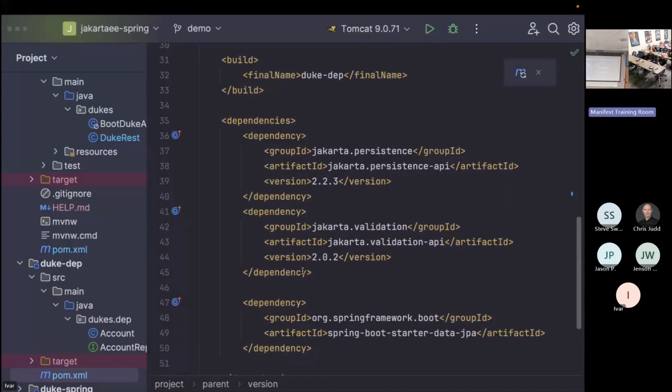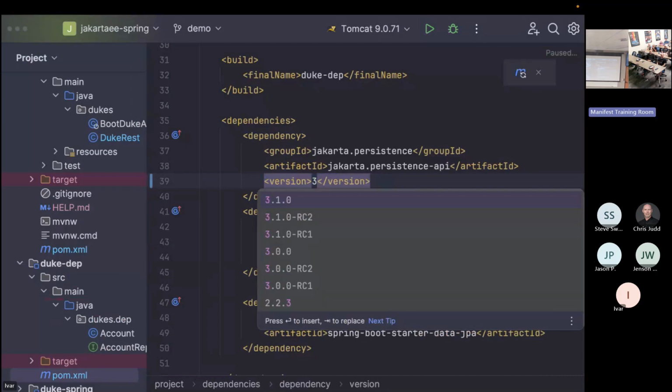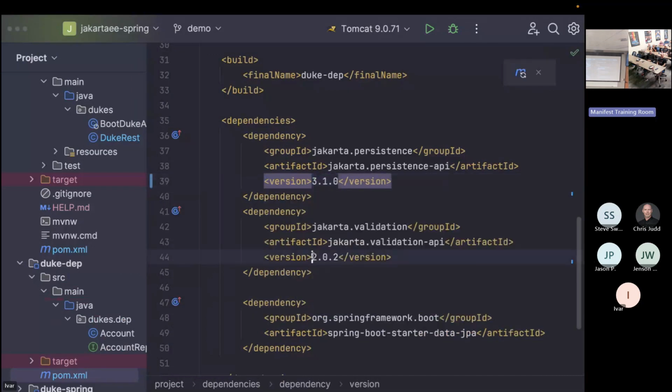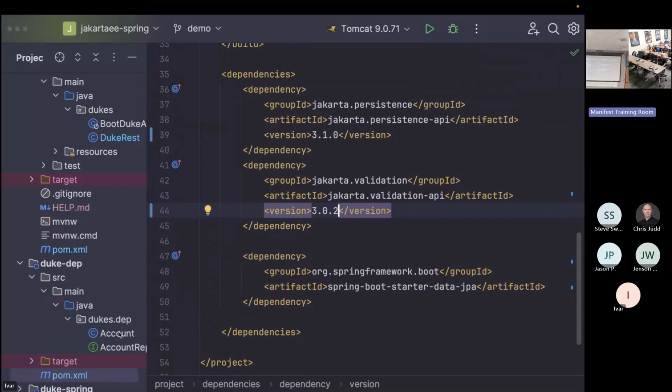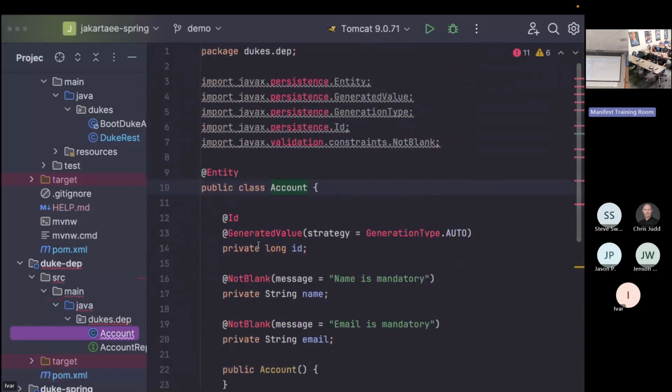It also has some Jakarta persistence and Jakarta validation dependencies. These also need to be updated, so let's do it to the Jakarta 10 versions. I think 3.0.2 is actually working. So here I did upgrade the Spring version and the Jakarta version, so they're aligned. And now we can see that this one doesn't compile any longer.